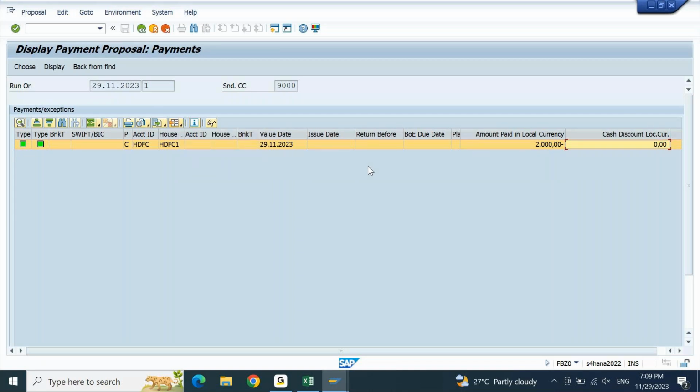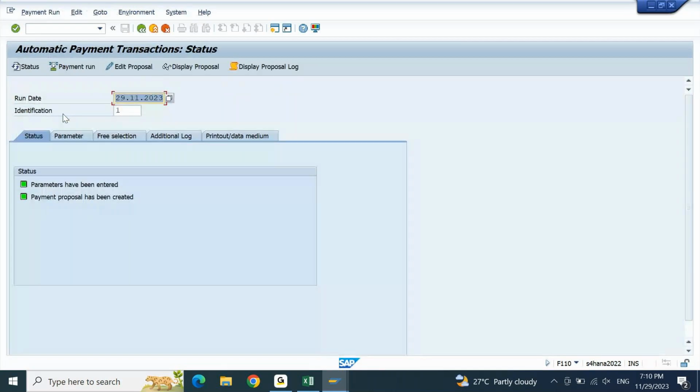You get two options here. Those two options you will find here. One is payment, the other one is exception. If it is green, it is called as payment list. If it is red, that is called as your exception list. Currently this is your payment list because everything is aligned with your proposal. Everything is aligned with your parameters inside the proposal.